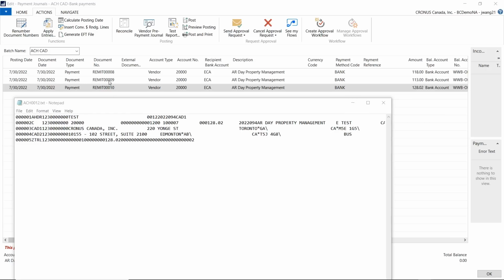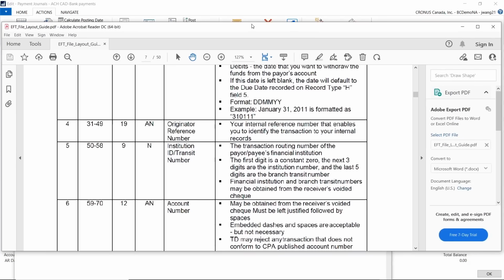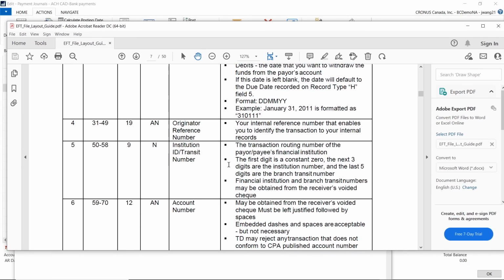So you can see I'm on the payment journal of my Business Central. I'm still using Business Central version 14, so I'm still having the Windows client. And on this exported EFT file, which is in TXT format, you can see the amount showing up here, which is matching this amount on my payment journal line, and it is $128.02.